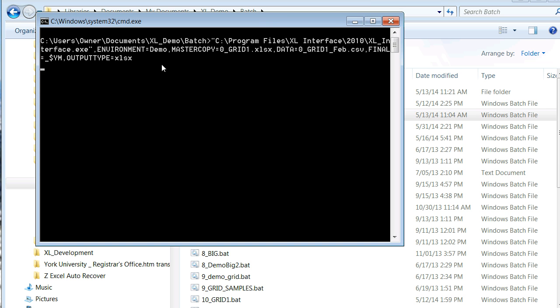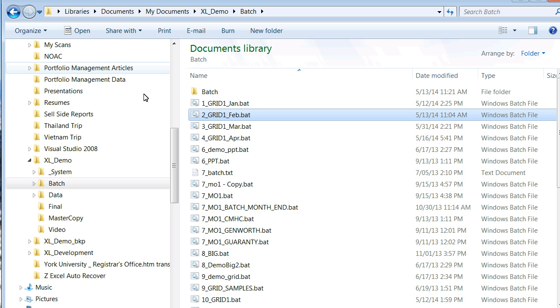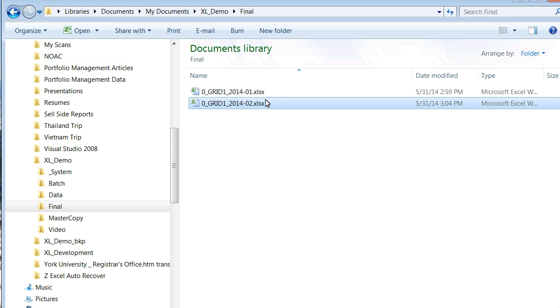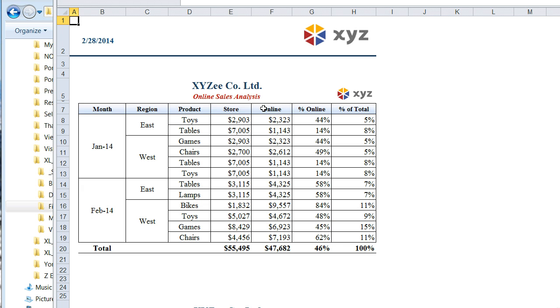Here's the February batch file. Go to the final, open it up, and here's our February report. The date's been updated, the cells have been merged appropriately, the formulas have been updated, and the charts have been updated.